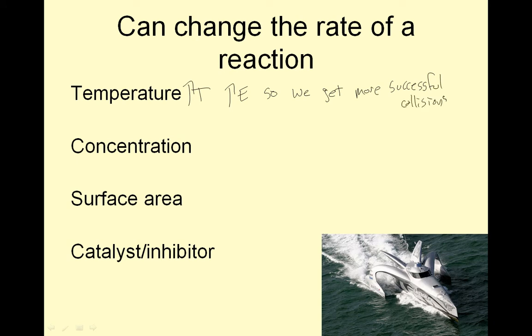And temperature is pretty cool because if we increase the temperature, we also increase the number of collisions. So it doesn't mean the collisions will be any better. It just means there'll be more of them.